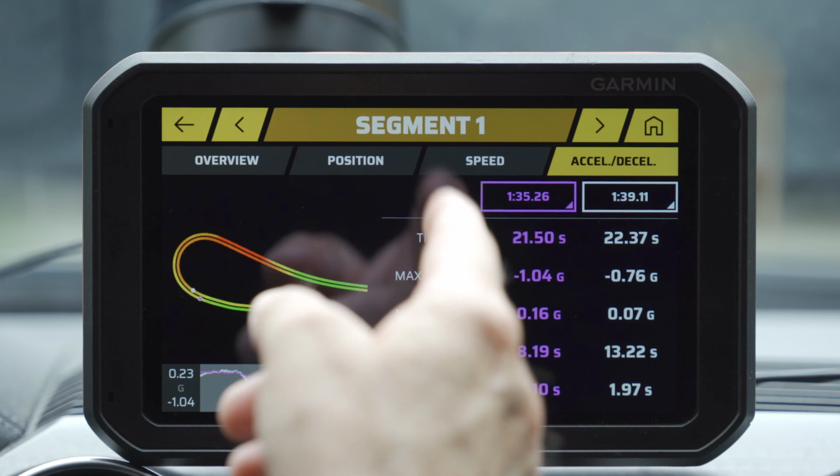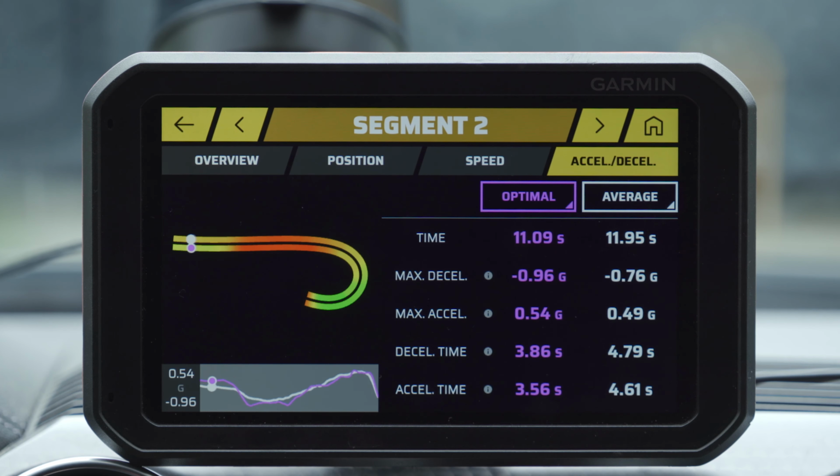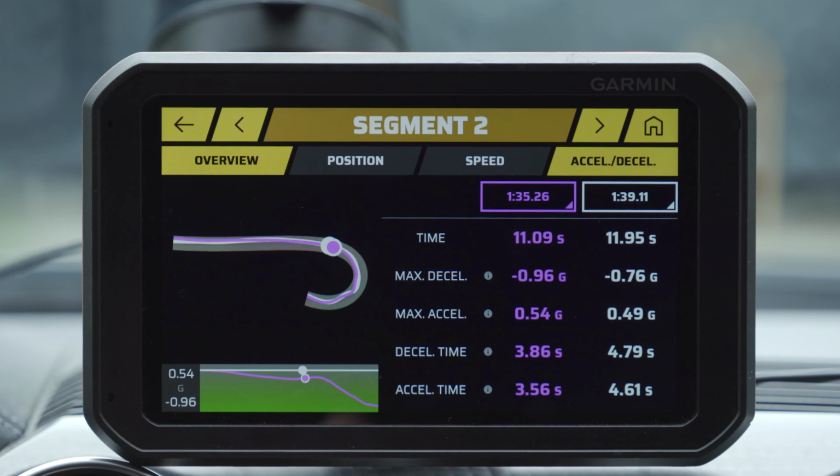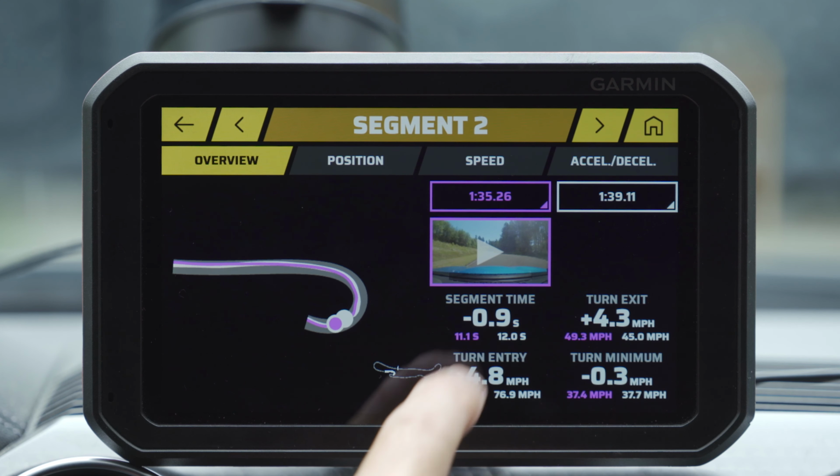So again, segment 1, I can dig into that. There's a lot of information here. We can dig into segment 2, and actually going back and looking at that again. Remember we found that there was about 9/10 of a second opportunity there.